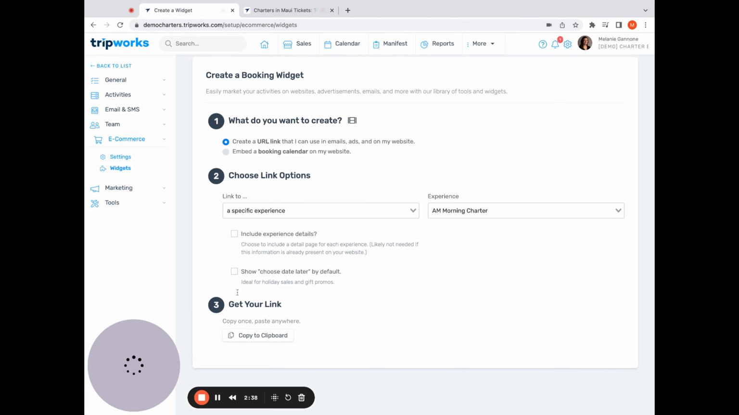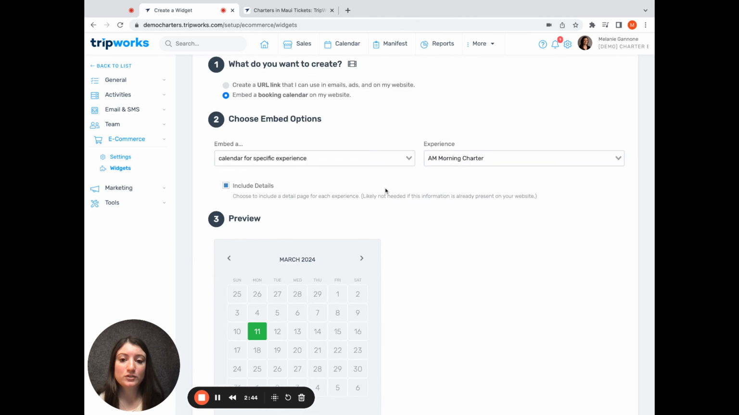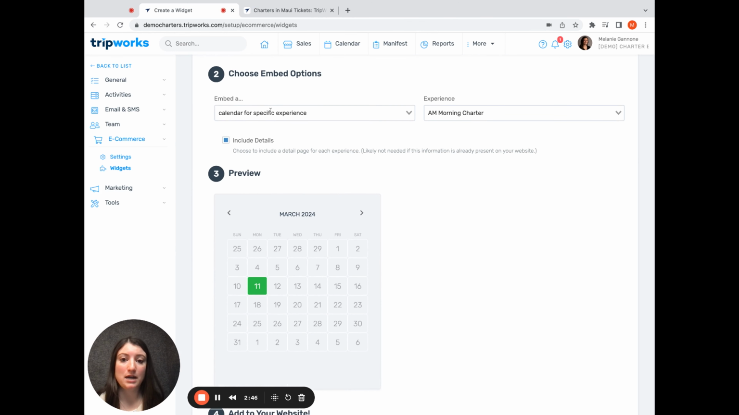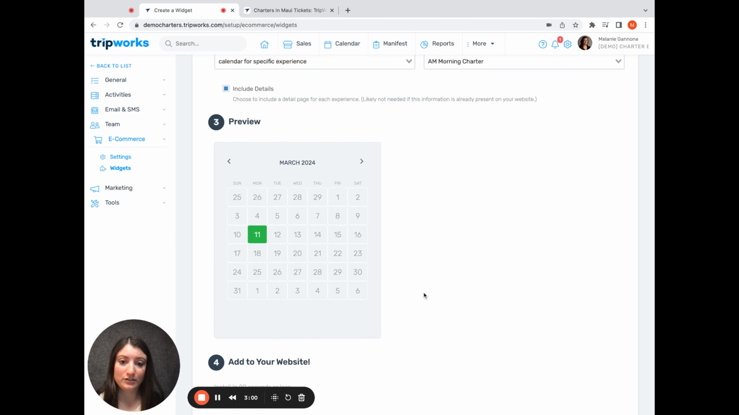Heading back over to create a widget, the next option is you can embed a booking calendar on your website. Scrolling down, you have the same option to link to a specific experience or all experiences. And this is kind of what the calendar would look like. So it would sit right on your website. Your customer can select a date, and then they would move on through the booking process and select their time.